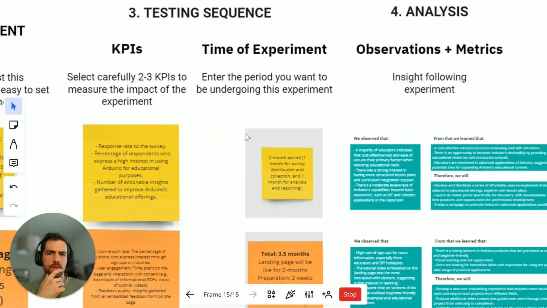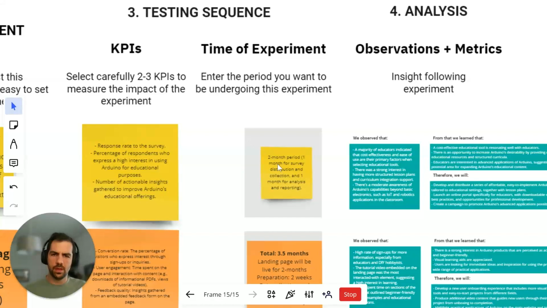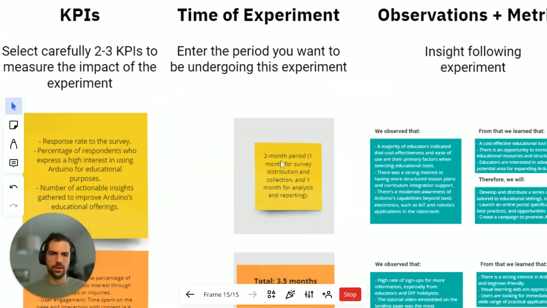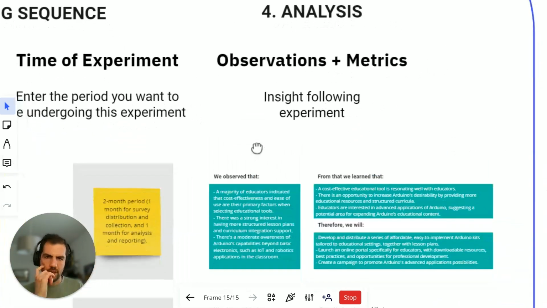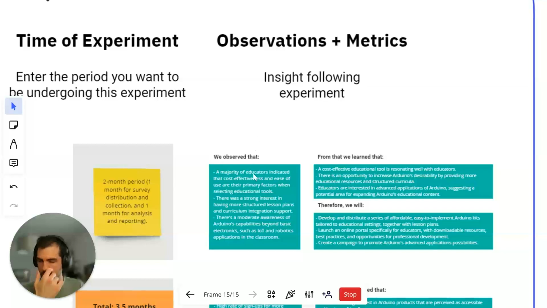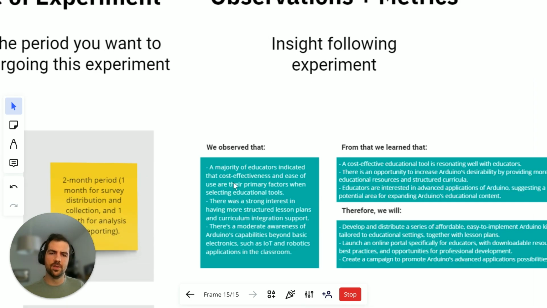In terms of the duration of the experiment, it will be 2 months, right? So 1 month for the survey distribution and completion, and 1 month for analysis and report. And then let's imagine that we have already conducted the survey and we are gathering the data and analyzing what happened. So this is again hypothetical, but let's bear with me in this case what we did.